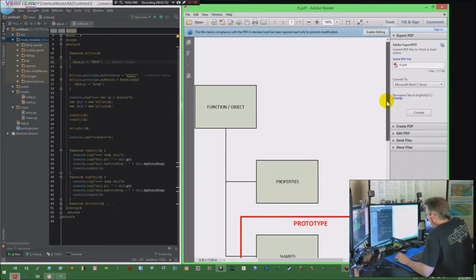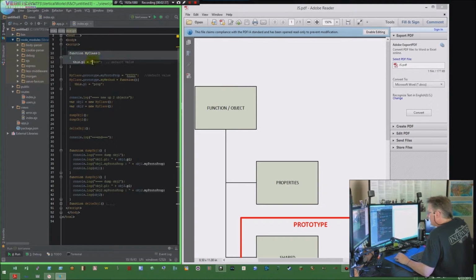I'm going to show you how to do it, and I'll explain why. So here's function myClass. this.p1 equals prop. Forget about line 15, although I did it for example. myClass.prototype.myProtoProp is uppercase XYZZY. And then myClass.prototype.myMethod equals a new function that changes this.p1 equals lowercase prop.